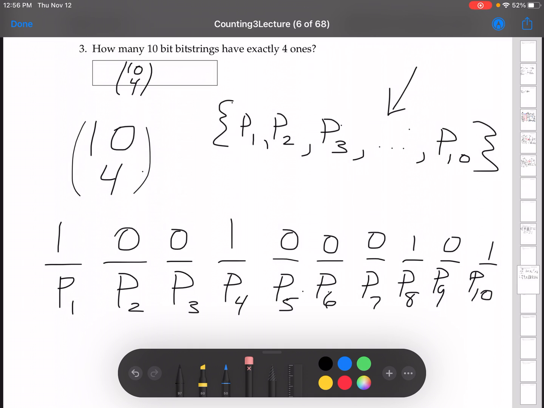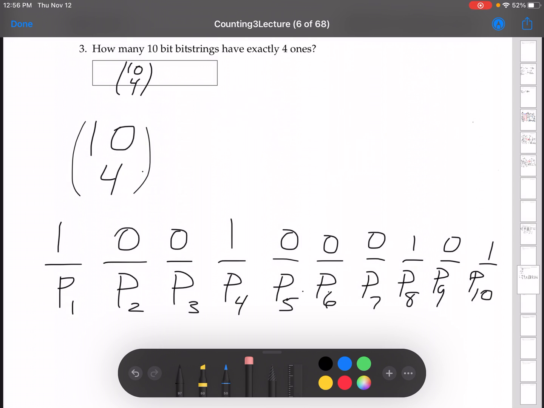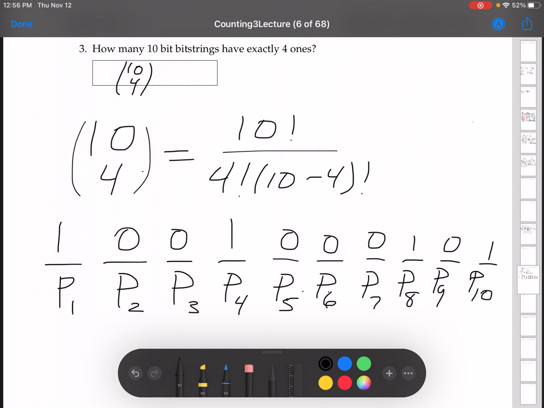If you do the actual math and get the number, that's fine too. So you could do this computation, 10 factorial over 4 factorial times (10 minus 4) factorial, and get whatever number 10 choose 4 is. But if you get this number and you put that number in there, that's correct. Or if you just write 10 choose 4, that's correct as well. Either way is just as good.